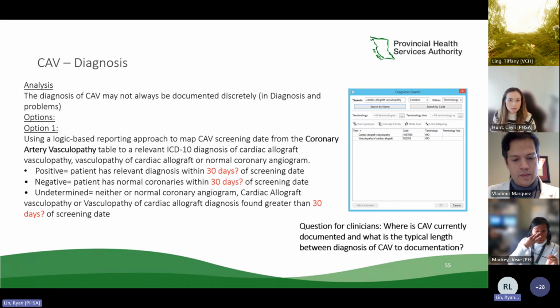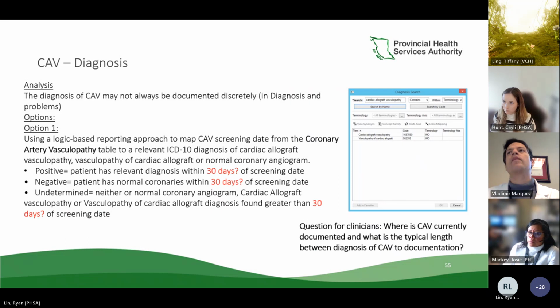We do have a question for the clinicians present again, though. Knowing a little bit more about where CAV is documented now, we still have the remaining question of what is the typical length between diagnosis of CAV to documentation? Want me to answer that, Josie? Okay, yeah, I guess I can answer it. It's usually less than 30 days.